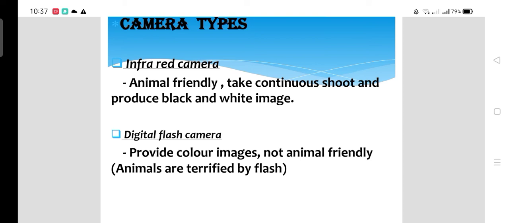While the digital flash camera, it provides color images, not animal friendly. Yeah, that's true. Because digital flash camera, when you use the flash, magte-trigger yung mga hayop. Talagang ma-terrified sila kasi pag gumagamit ka ng flash, 'di ba may lumalabas na parang talagang flash, yung mga hayop ma-terrified sila.